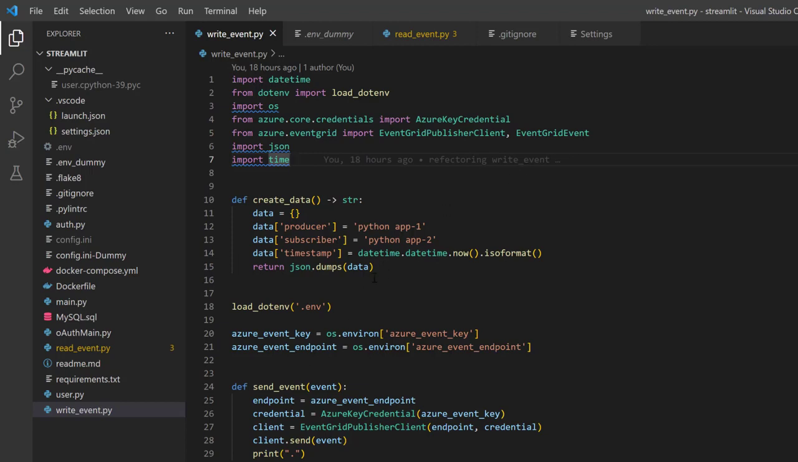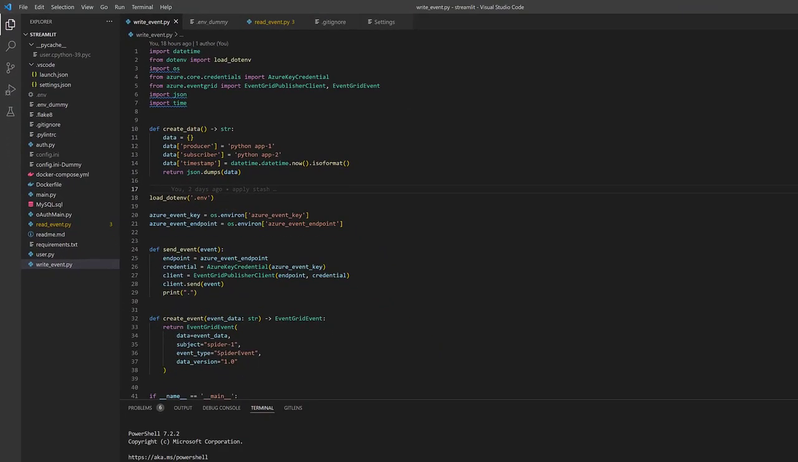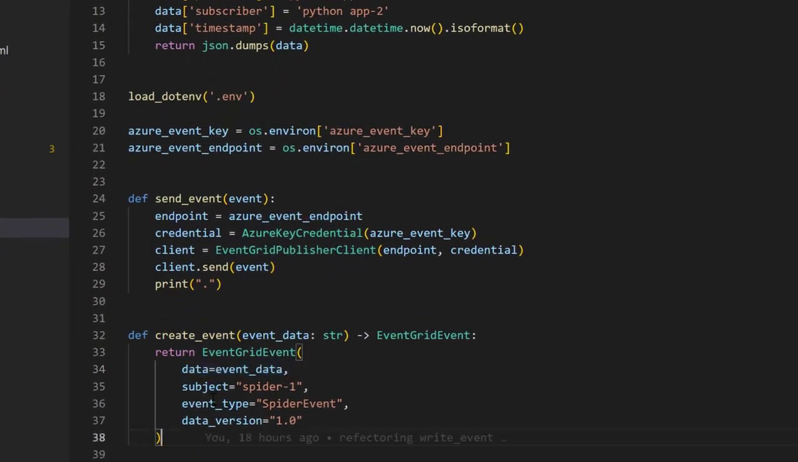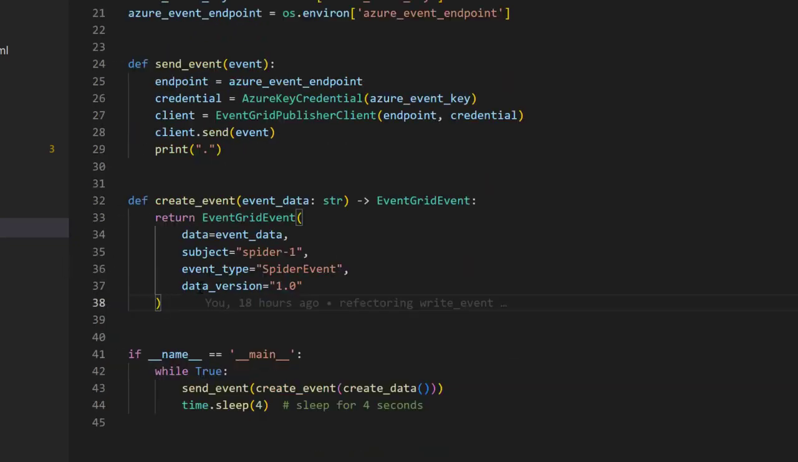Now let's look at the code. What's happening here? I am creating data. This is very simple. I'm just creating a JSON object. It just has three attributes: producer, subscriber, and timestamp. And then I create the event. When I create the event, in data I put the data, and then for the subject, I put any subject I want. And look here, event type. I write this event type here. Remember again, this event type is used for filtering the messages to different subscribers. And then of course you can give the data version, and you can give the data metadata version also.